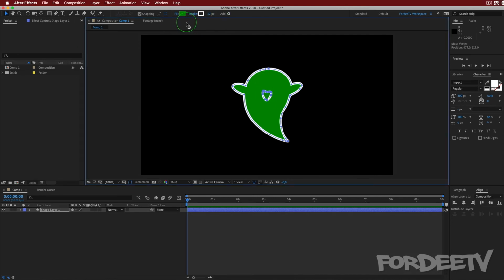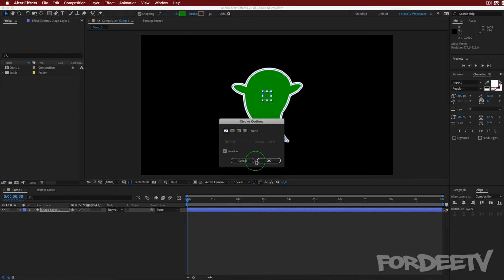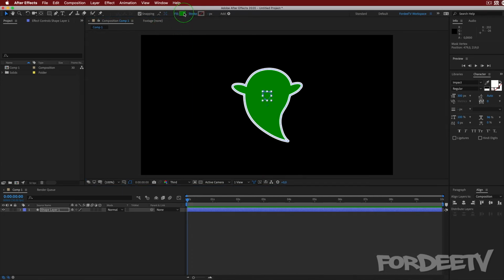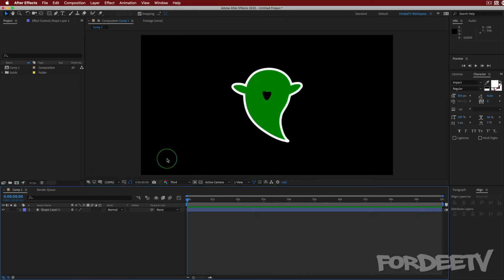Of course, we can make changes. We could turn off the stroke by coming here, turning this off. Next, we could change the fill from green to black. Now it looks more like it should, right? Obviously, we could recreate this total character inside After Effects and animate all of it.